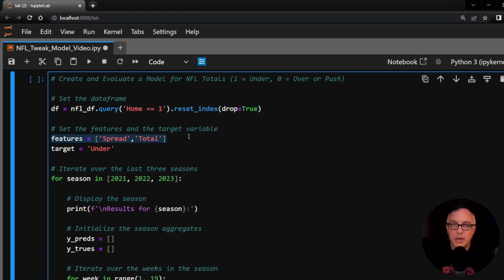I just want to make a few comments on the features. You can actually go in here and add your own features, like say EPA or DVOA or QBR. Anything you have, any kind of stats that you want to use in your model, you simply add in the features list. And the same thing down here with the target. You can make that whatever you want to. You can make the target the spread, the under, the over, whatever you want to make it.